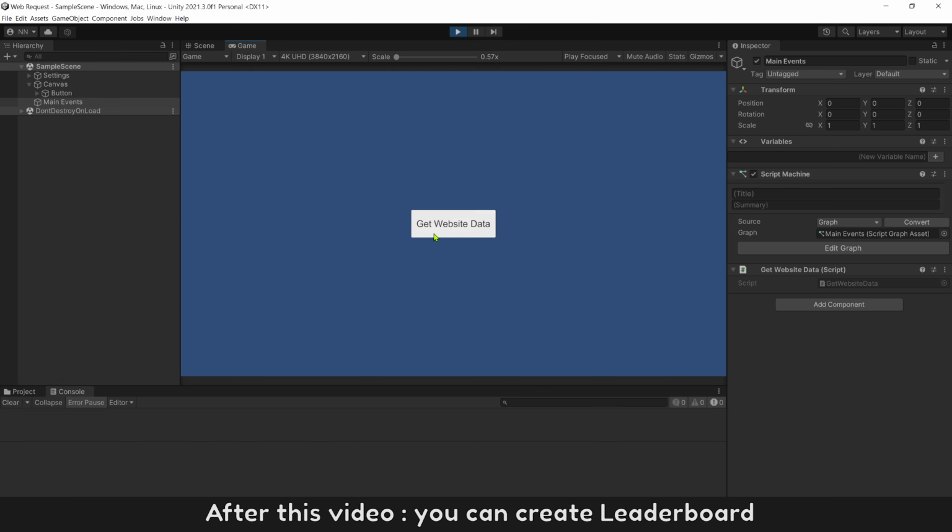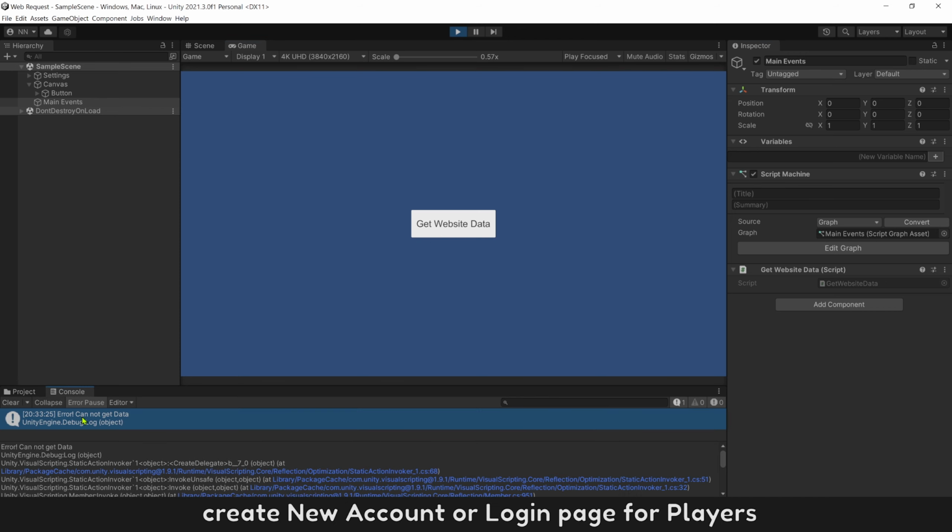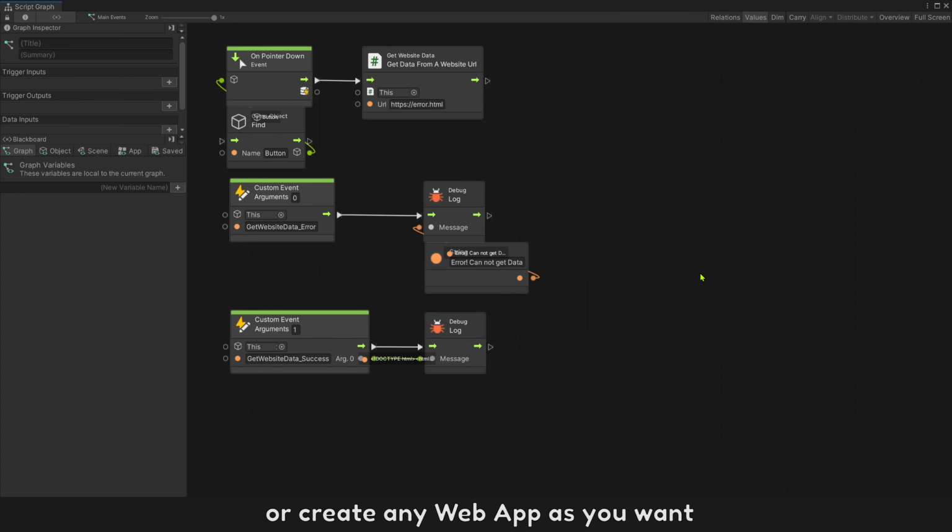After this video, you can create a leaderboard, create a new account or login page for players, or create any web app as you want.